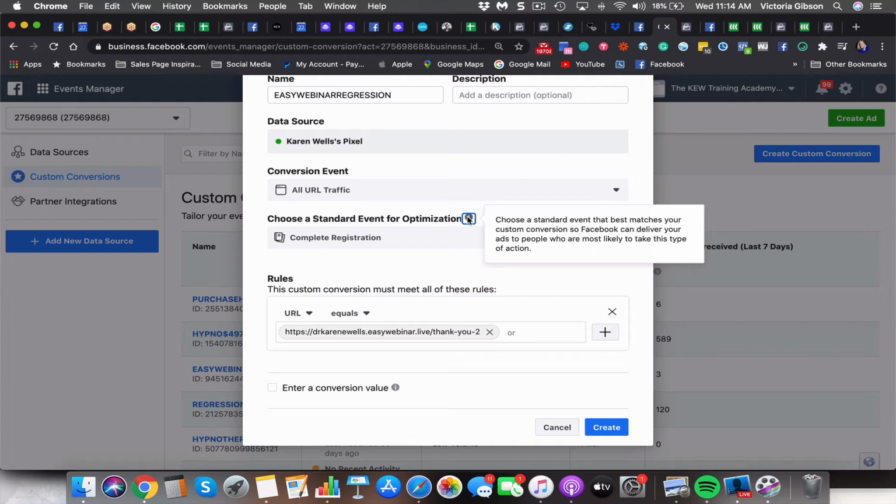Now, in order for conversions to work, you need to be getting at least 35 over the 7-day period for it to start optimizing. So you want to make sure you have enough spend for that. So say, for example, your registrations might be costing $5, then you want to make sure in a week you've budgeted at least $175 to ensure that you can get enough flow of those happening.